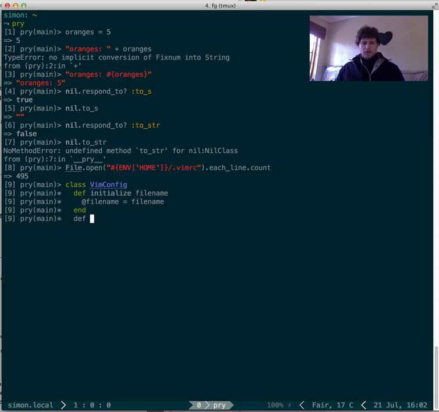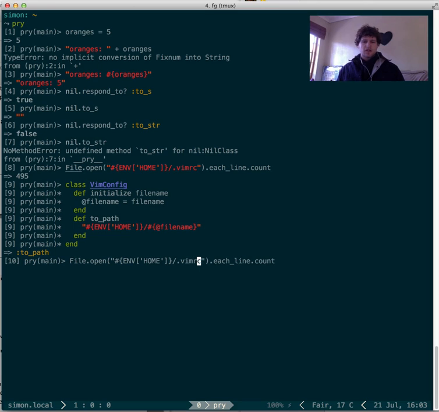So if I override the method to_path and I just return this string, ENV home, and then the file name variable, I can call the same method as I did above to open the config and check it, but actually let's do this with the class.